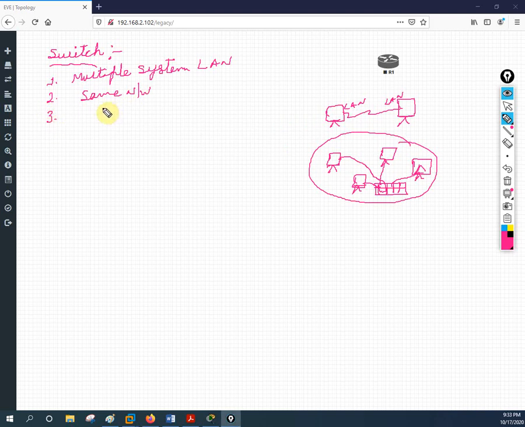We have types of switch: manageable switch and unmanageable switch. Let me write them here. What is the difference between a manageable and an unmanageable switch? If anyone knows, you can write in the comments. Manageable means you can access the CLI and do the configuration. You can create VLANs, you can work with the Spanning Tree Protocol, STP, and you can do many things with a manageable switch.